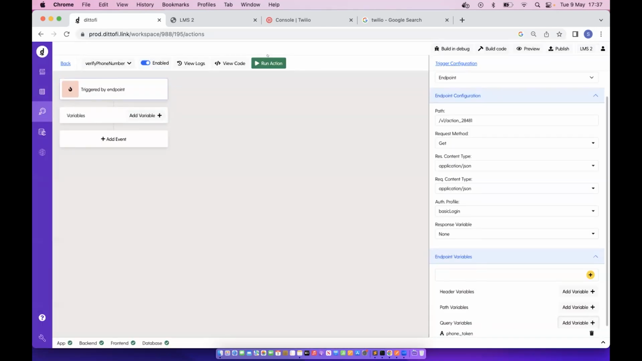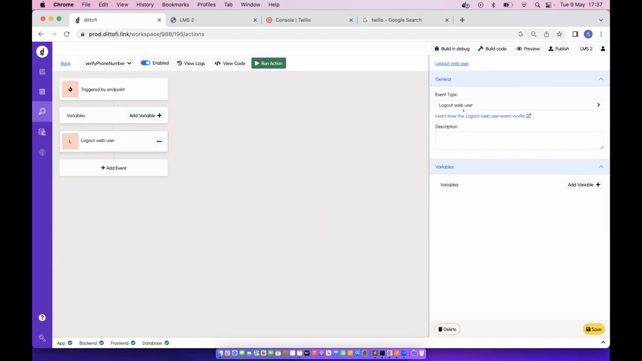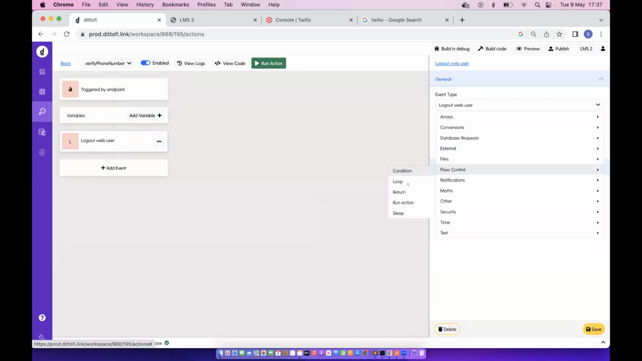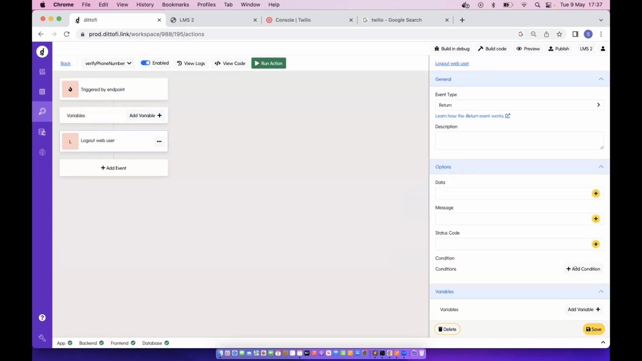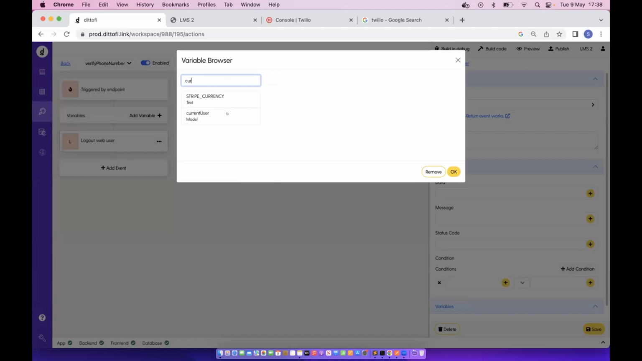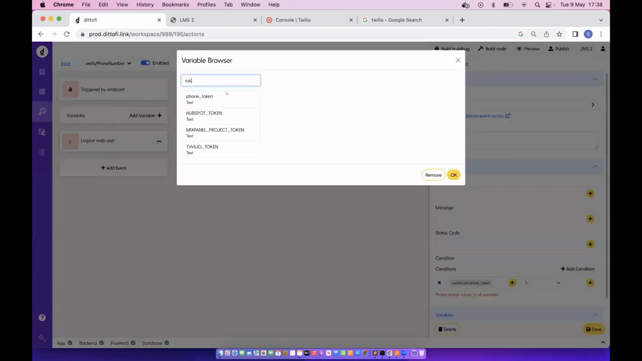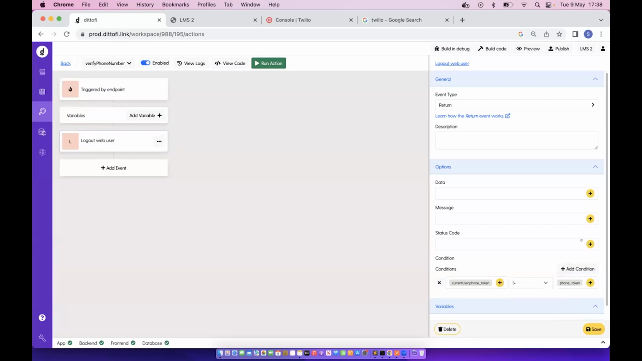And I can now send this token to my action. So what I'm going to do now is add an event here. And in this event, I think I can do a return event. In my return event, I can use this to say I want to exit my action based on a specific condition. So my condition is going to be if the current user token is not equal to the token that I've sent to the endpoint, then I'm going to exit.